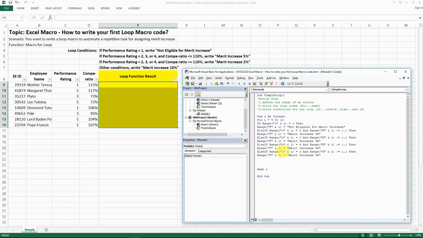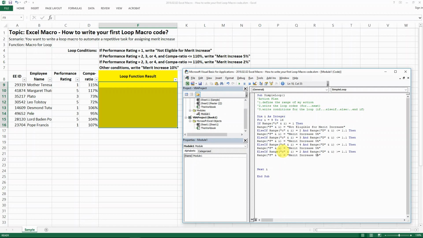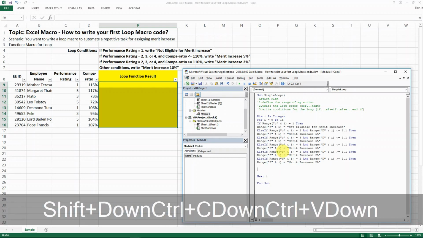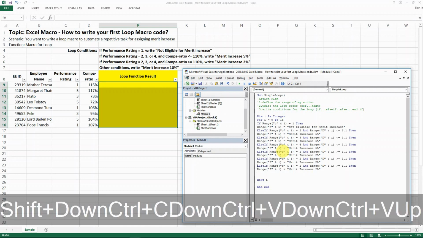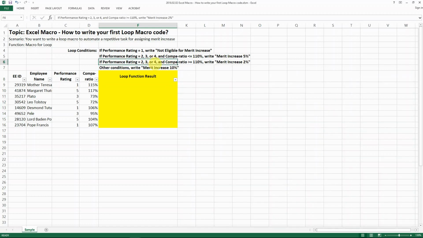So now the other ElseIf function is that if our performance rating is 2 and the range is greater or equal to 110, then our merit increase is 2%. Again, this is something that you can just copy and paste here, and then just make sure you change whatever you need to change. So again, those three statements would cover the third line there.